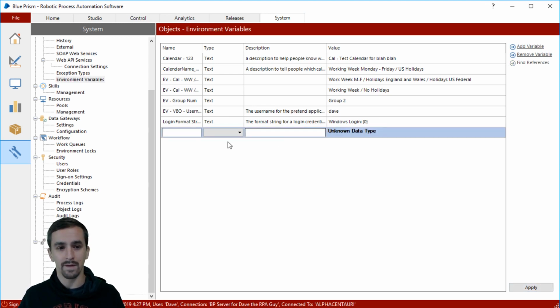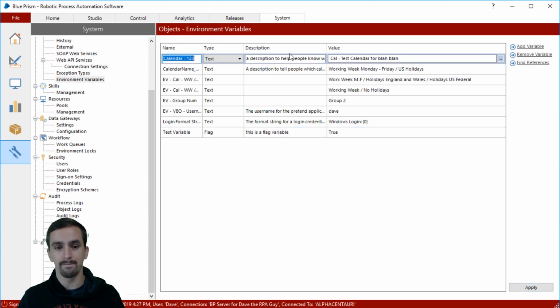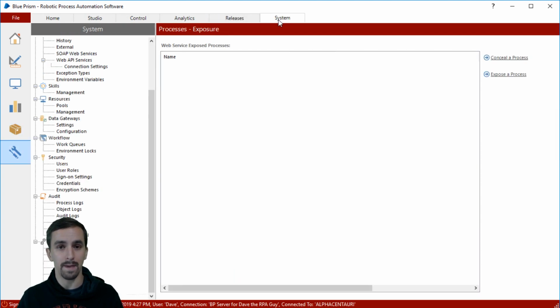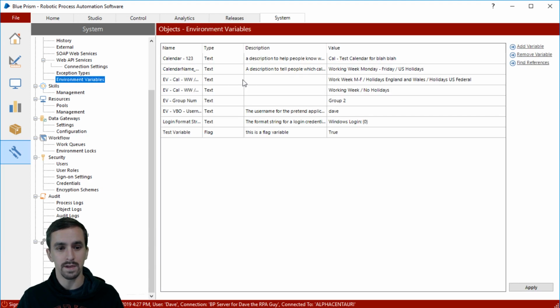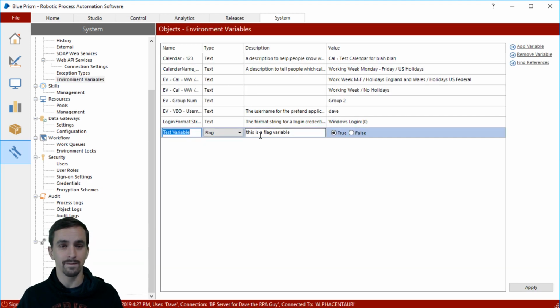I can add an environment variable, type the name, test variable, choose a data type like flag. This is a flag variable. I'll choose true for my default value, click Apply. Now if I click away and come back to this tab, you'll see that my variable is now saved. That's how you add an environment variable. Click add variable, type in your data, click apply in order to save.